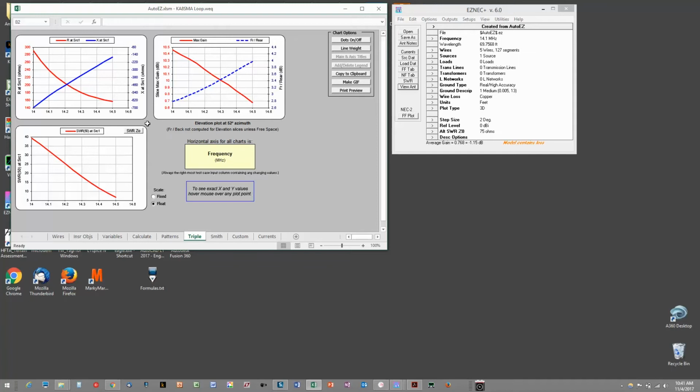So on this page we see the values represented graphically. The red line is the resistive feed point value, and the blue line is the reactive value. And the resistive scales here and the reactive scales there. And you can see that it changes with frequency as you might expect. So this goes from 14 to 14.5. 14.3 is about right here.